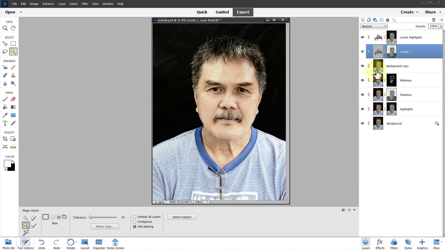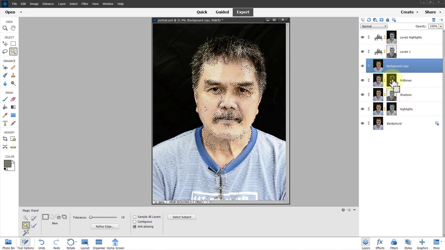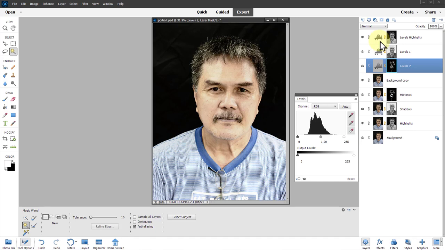Once again, I'll click on background copy, and this time I want to make an adjustment for my midtones. So I'll press Control or Command and click. There's my midtones. Once again, I'm going to create another levels adjustment layer. And you can see that I have my midtones here. It did a fairly good job.